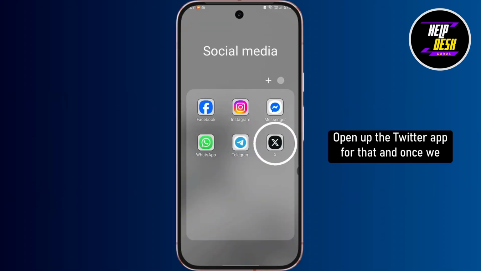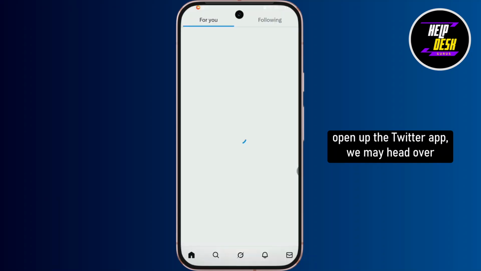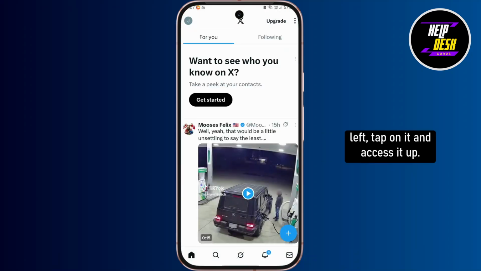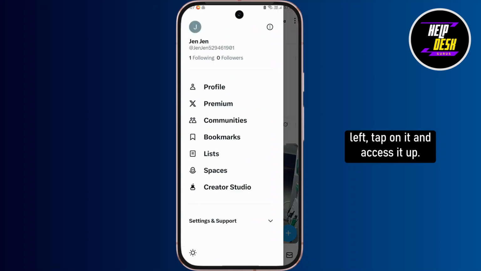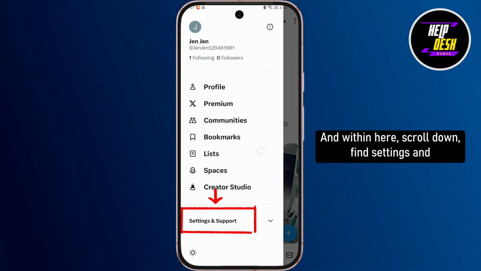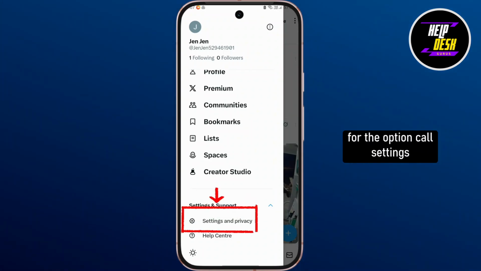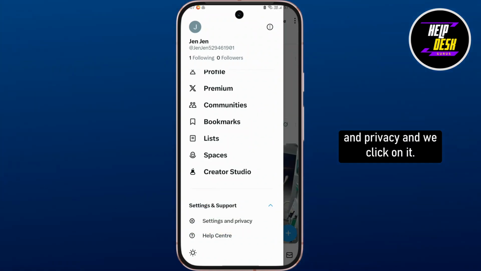Open up the Twitter app for that, and once we open up the Twitter app, we head over to our profile picture icon, usually in the top left. Tap on it, and within here scroll down, find settings and support, drop it down, and there look out for the option called settings and privacy, and we click on it.